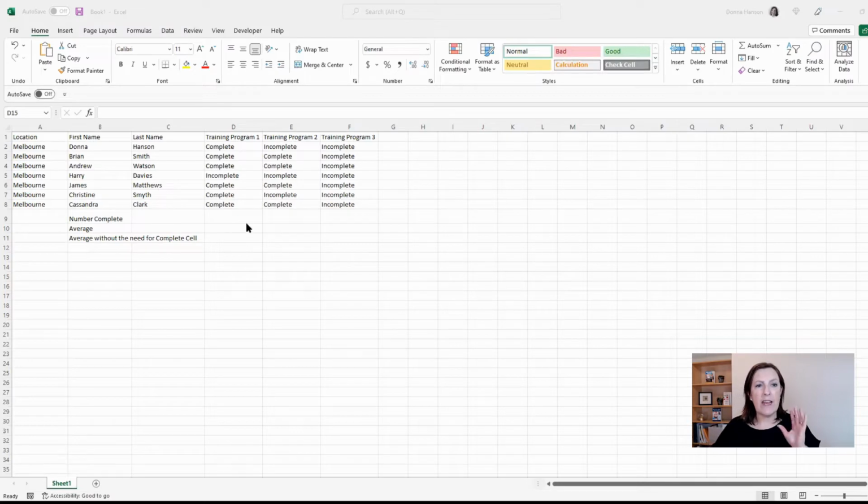So let's have a look at how we can actually work out an average with this list of data when the data that we're trying to average isn't a number, it's text. So this is a three-phase process, and the reason I'm going to do it in three phases is so you can see each of the elements.